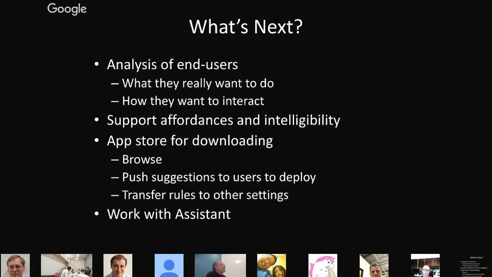And we've been really interested in this idea of an app store for downloading. So I'm installing an IoT environment in this conference room, and I want to be able to browse and pick the rules that other people have produced. We also were looking at how we push suggestions, so it recognizes, hey, you just installed this environment. Here are things based on your configuration that I think might be useful to you, as well as how we see the space getting used, and push this to you.